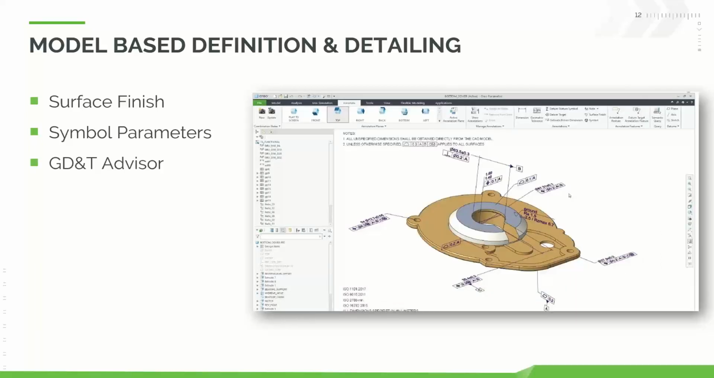GD&T Advisor got some improvements, better support for detailing standards with the new details tab. On creation of missing dimensions, you no longer have to stop. You don't have to get out of GD&T Advisor to go create dimensions and then come back into it. It's just something you can do right on the fly. Very easy there. Also cross-highlighting of annotations between the graphics area and the GD&T Advisor tree. That's very easy. Just click on one of the features of the tree, see it highlighted up in the graphics area. Very easy to track them down and work with them, especially as your models may be getting a little bit more complex.